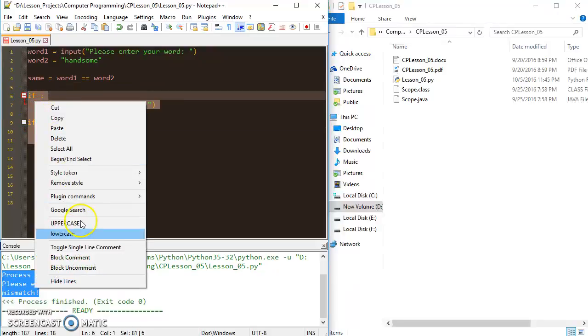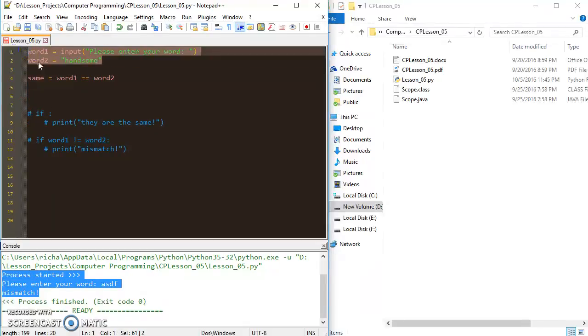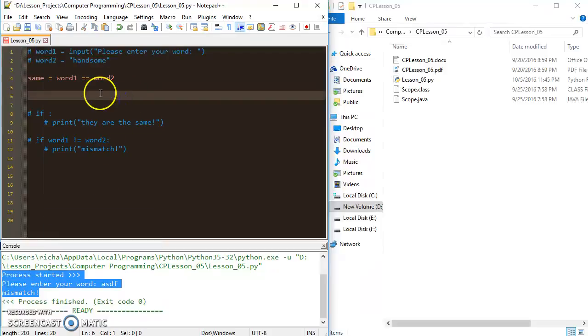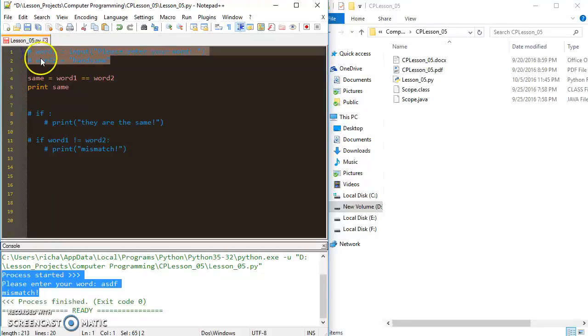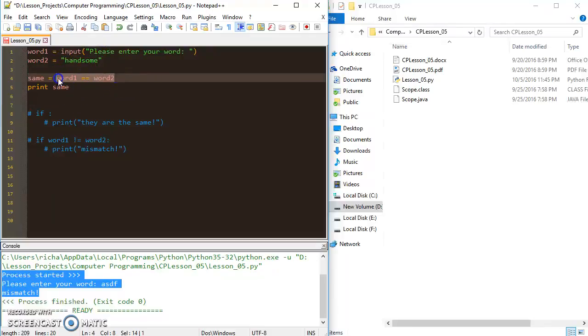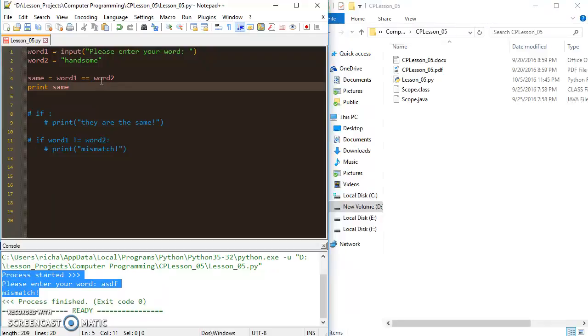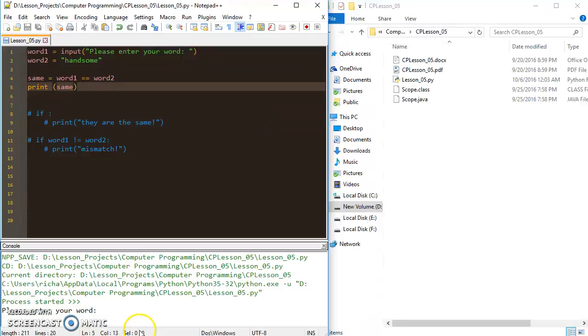And if I comment this stuff out really quick, you can see I can print this to show you. I'll comment these out too. I can print this, print same. Actually, I need to uncomment these because I need them. And so it'll take some inputs and it'll test whether or not word 1 and word 2 are the same. Oh, I forgot to put parentheses around same. So I'm going to print same. And then I will put blah there just to show you.